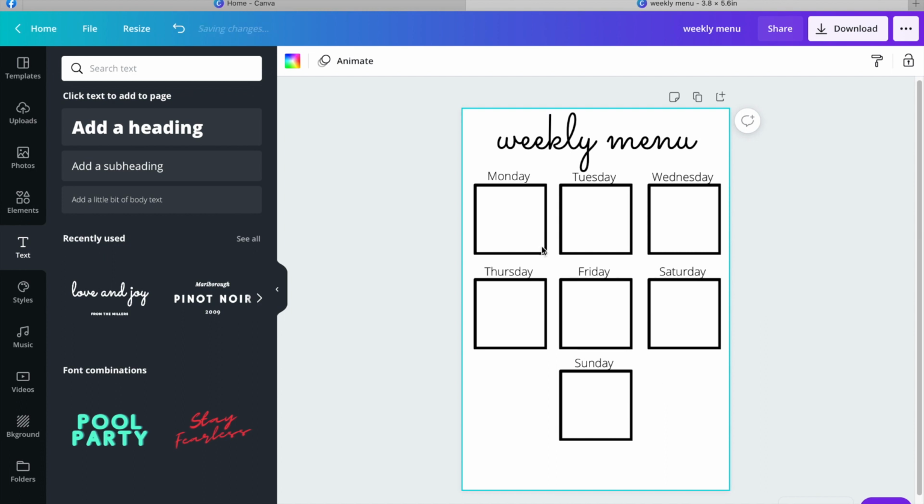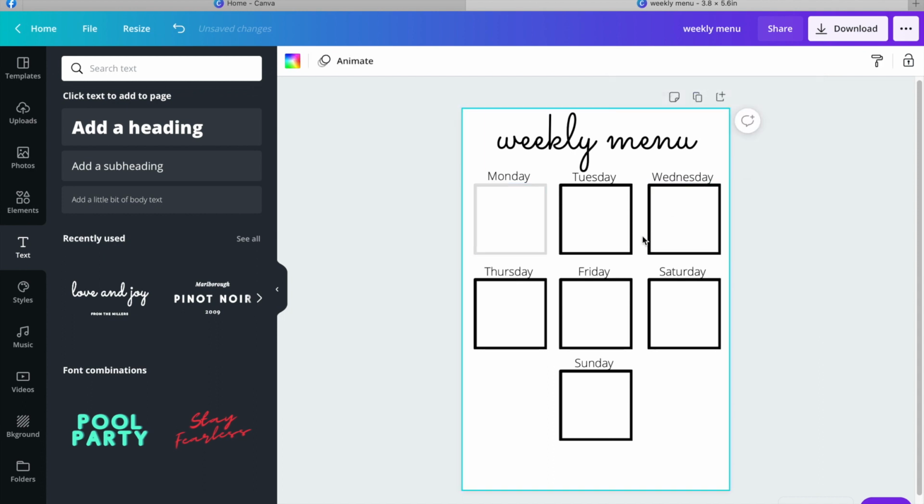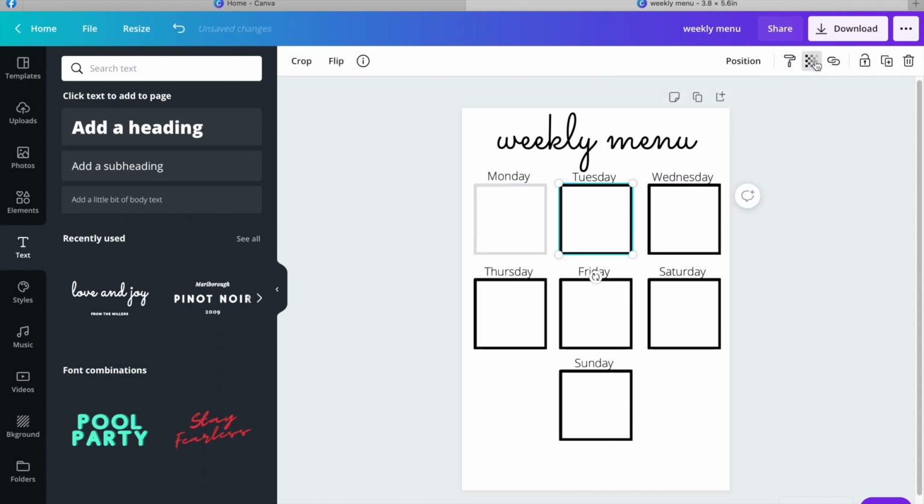So we're done with the days of the week, and then I decide I don't want them black. I wanted to have them grayed out because I don't want my post-it notes to show up so dark. So I'm just going to go here to the transparency, and I'm going to go down to 15 and do that for each box.